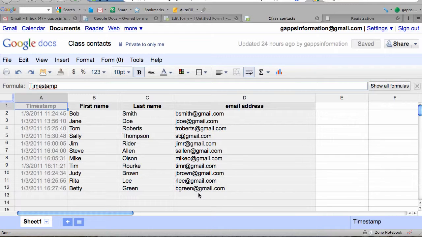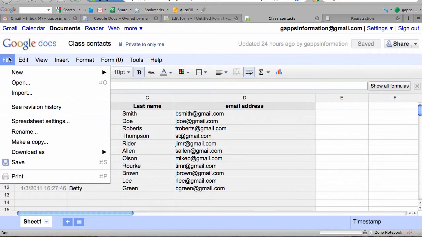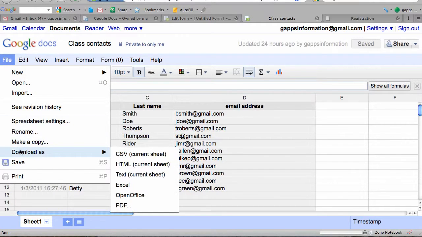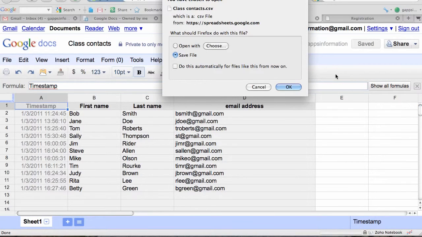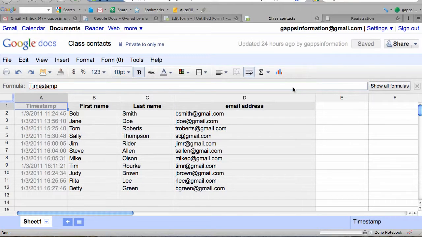Now, in order to get this data into a Gmail contact group, we first need to export it. And to do that, you go to the File menu. And they don't have an export option, but you can download it as, and the file format we want to download it as is a CSV file. So I'm going to click that, and I'm going to save it to my download folder.